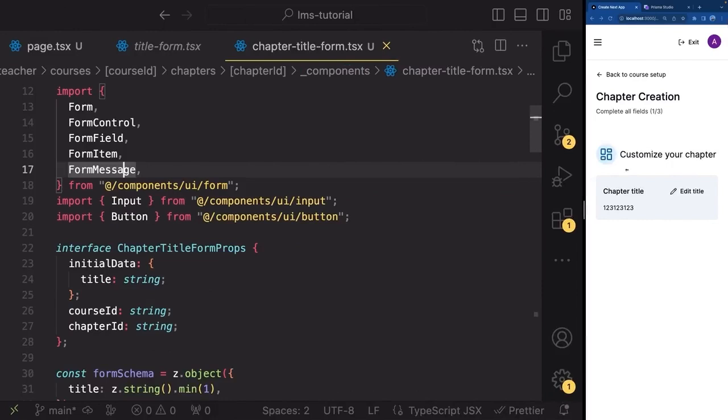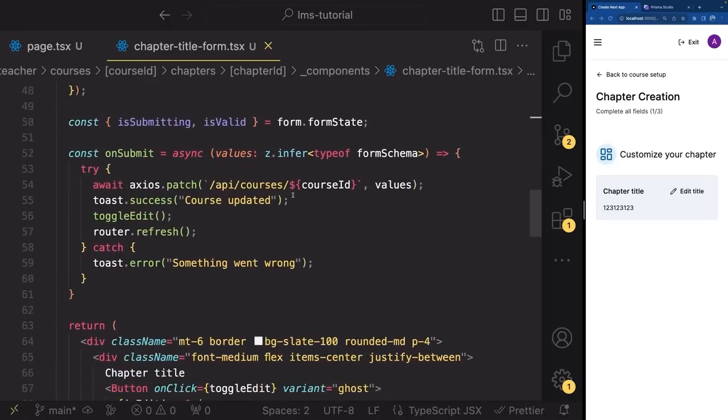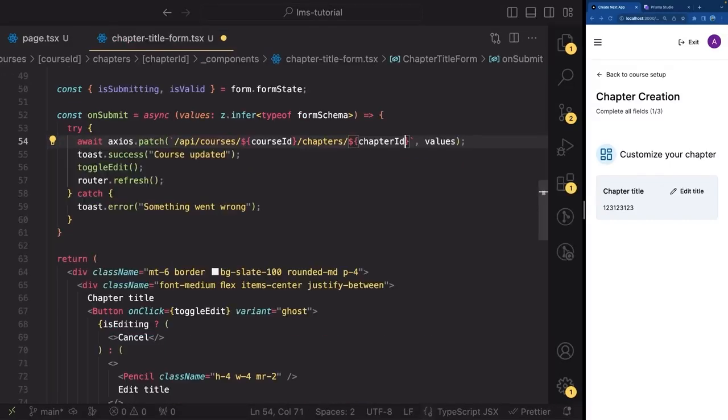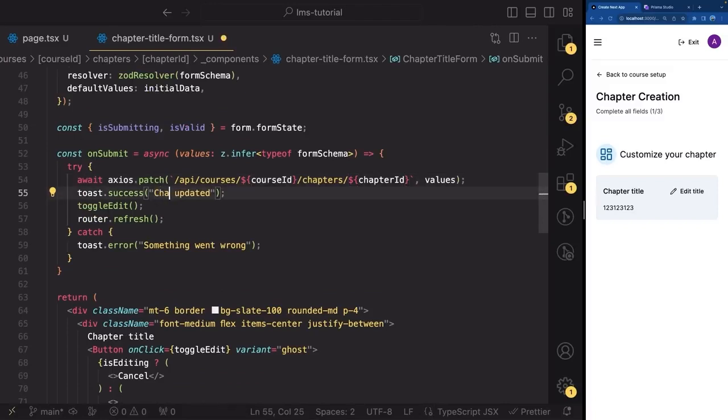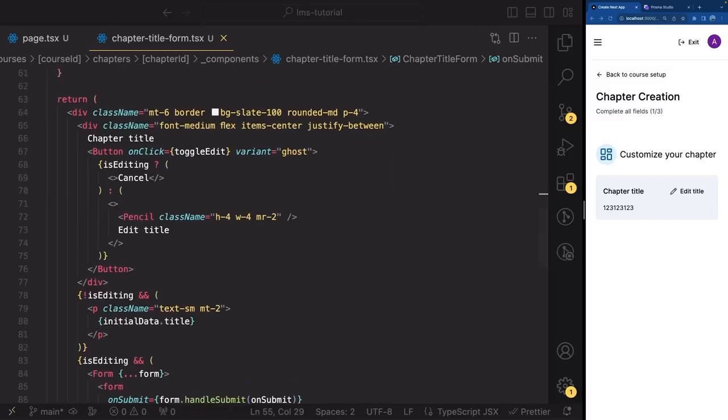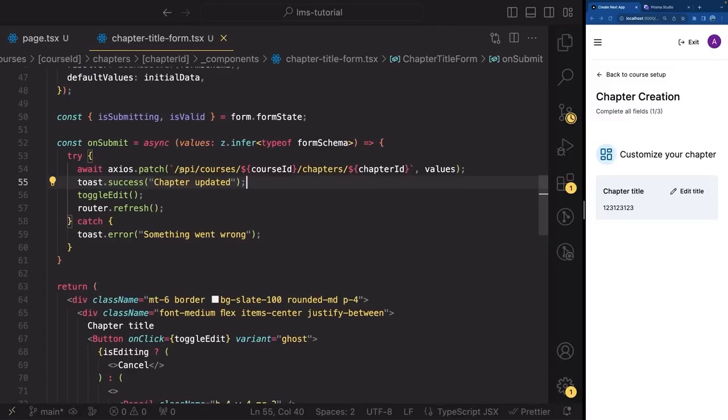And one thing that we have to change now is where the submit function is going. So let's go inside of the chapter title form right here and let's modify this Axios patch to go to /api/courses/courseId, but then it's going to go to /chapters/individual chapter ID, like that. So make sure you have this, and this is going to say chapter updated, like that. Perfect. So we did that, and now if you try, obviously we are going to get an error because this API route doesn't exist. So let's go ahead and create it.